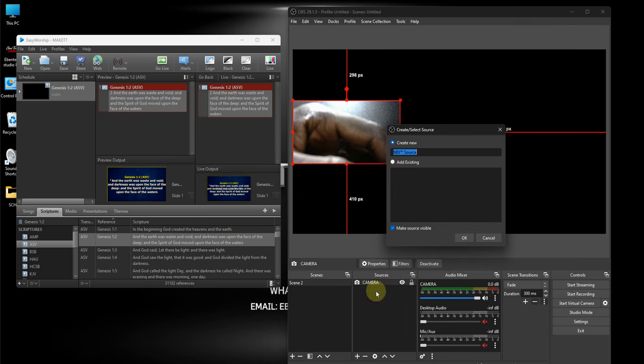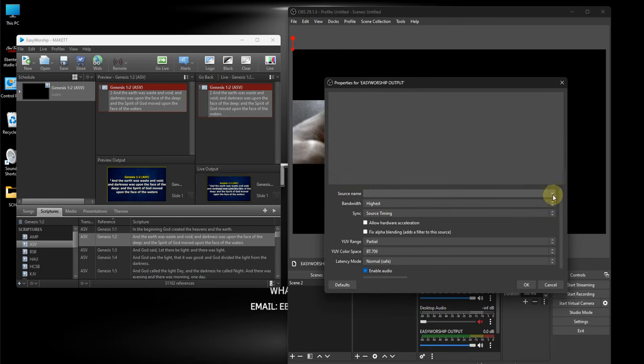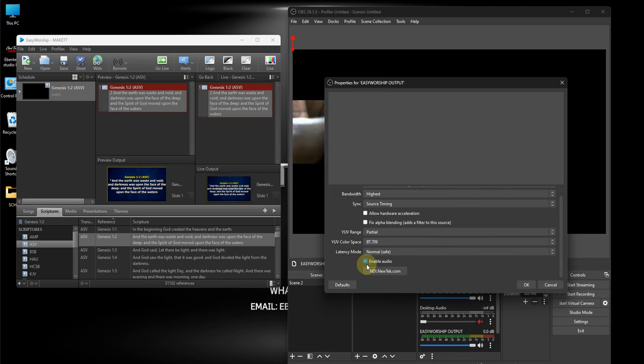This time around, we are going to choose NDI source. So when we click on NDI source, we are going to name it EasyWorship output. And then we choose the source, that is the EasyWorship output. And then when we are done, one thing I would always want to do is to uncheck this thing, enable audio. Uncheck it or disable it. We don't want any audio to transfer from our desktop into OBS.